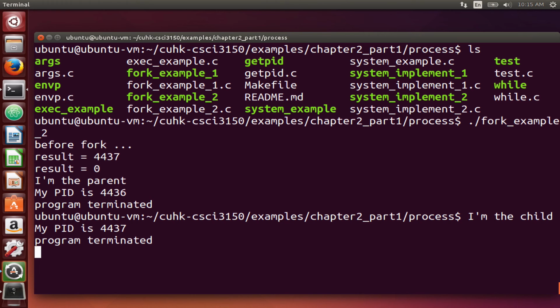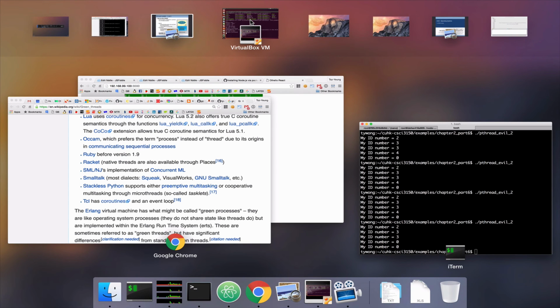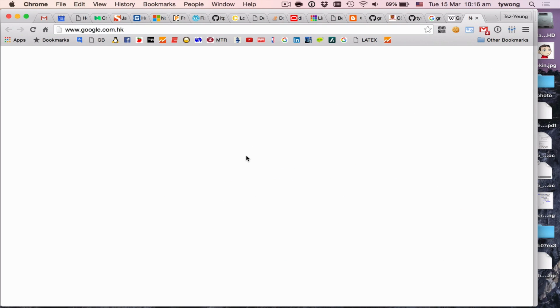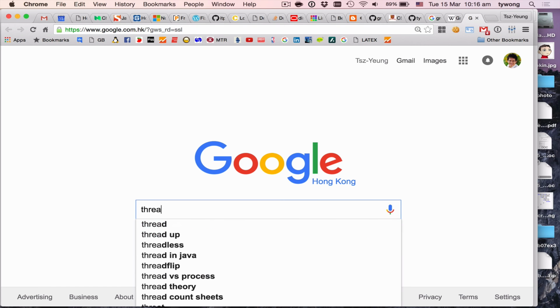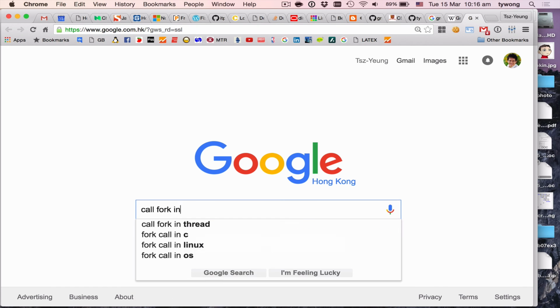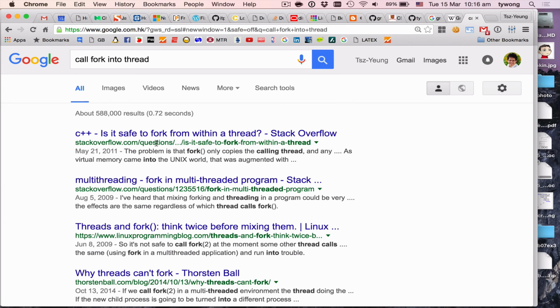Now, what I'm going to say next. Actually, inside the Linux implementation, because you want to have a thread pretend to be known by the kernel, the easiest way to implement it is to upgrade it to be a process. So that means there is some bad thing. The bad thing is, can I call fork inside a thread? Is it safe to fork within a thread?